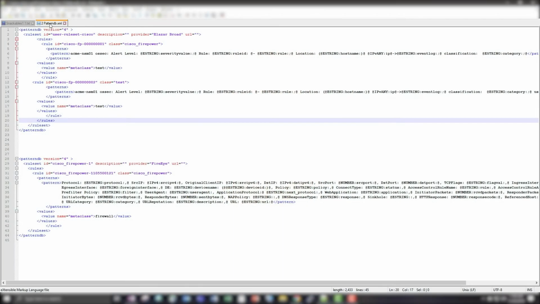Today we are going to be talking about self-parsing in Helix. Self-parsing should be used for extending parsing to cover important unparsed events in Helix. Based on customer demand, we have added the ability for customers to build and implement additional parsing patterns in Helix.